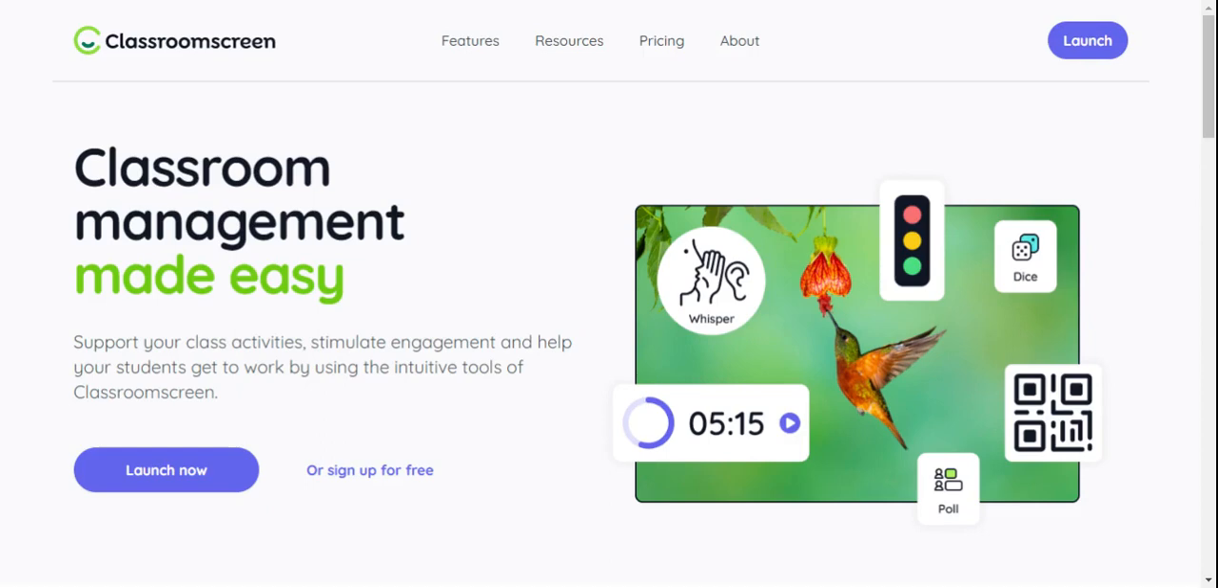Today I want to show you a tool called Classroomscreen. This is their homepage. You go to classroomscreen.com and you'll see this. And to get started, you'll click the blue button down here that says Launch Now.